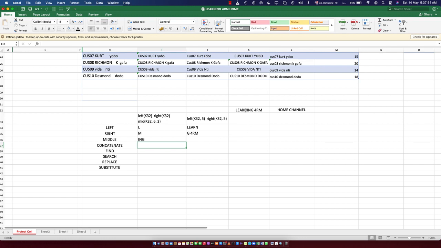Now concatenate means adding these 2 cells together to make a one word. So as you can see, you have learning from, and you have different cell, home channel. You want to add these cells together. So how can we do that? It's simple. Just type in the same text here. So equal to concatenate. So that's a test 1, test 2. So this is a test 1, then comma, then test 2. You close it, then that's all. So you have the 2 channels together.